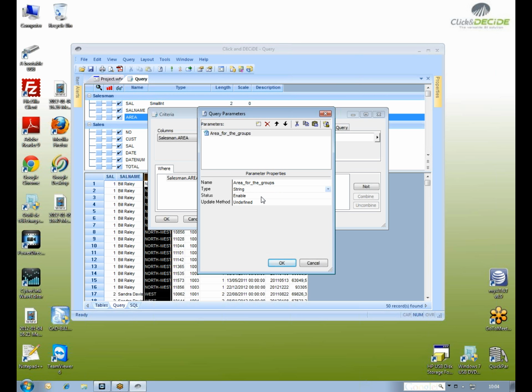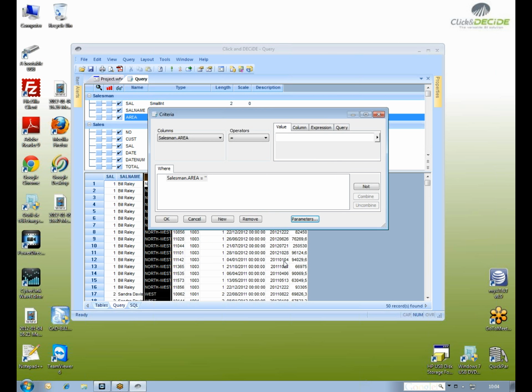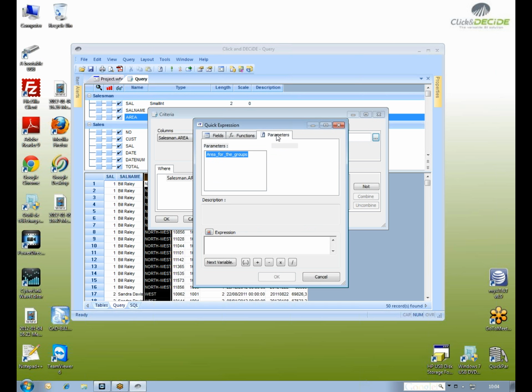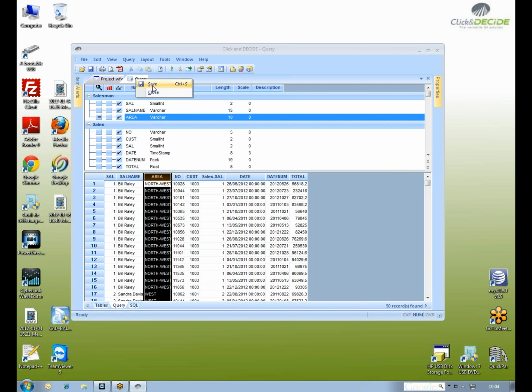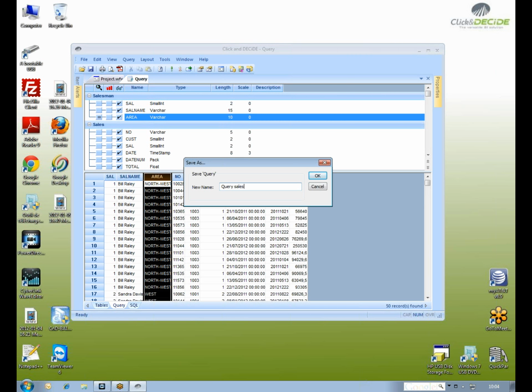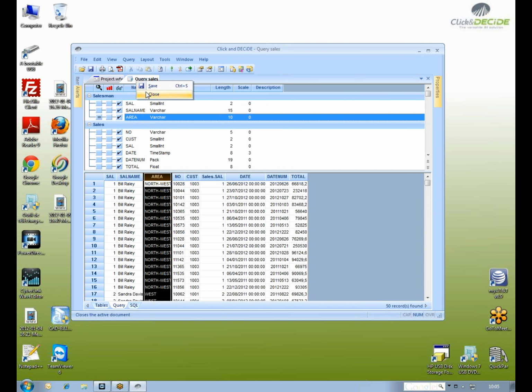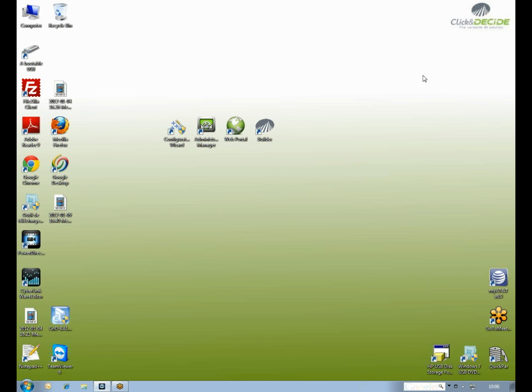For update method, you need to choose User Property and select the area parameter created in Administration Manager. In Criteria Editor, we go to Expression tab to assign the parameter. Save the query and close the builder.